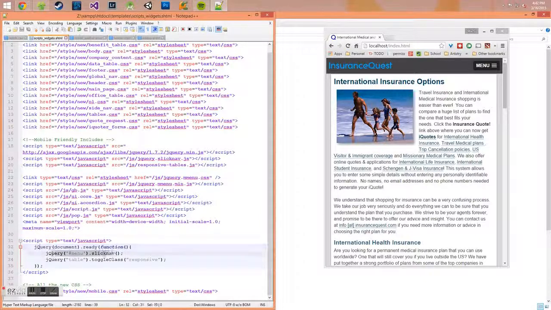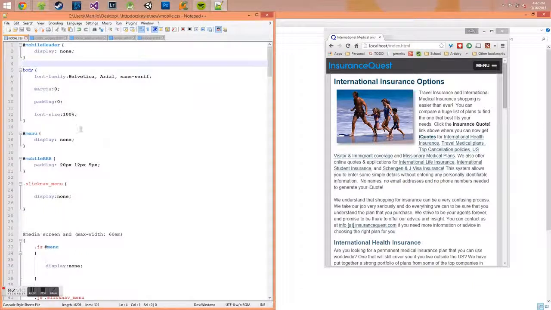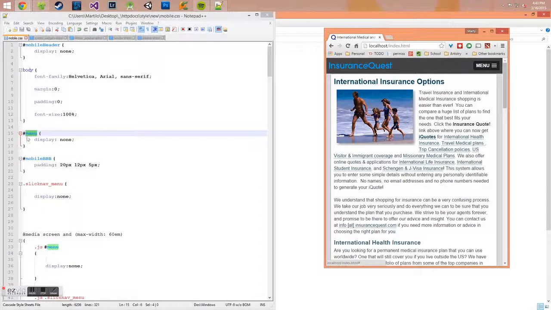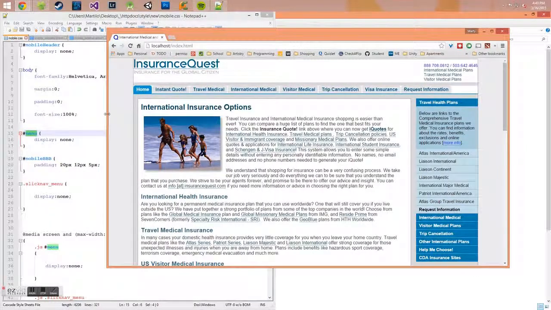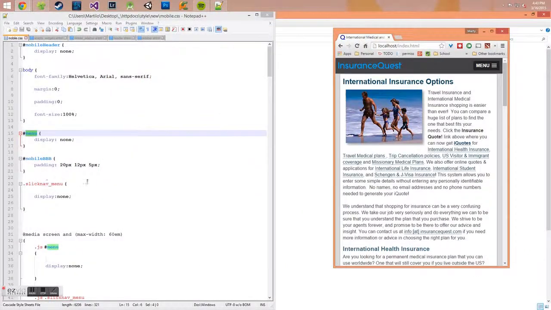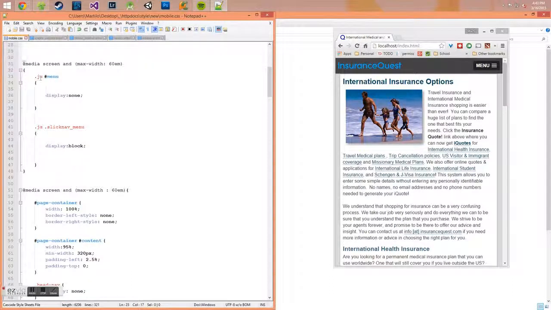And then down here the script runs once everything loads. When the document's ready, it loads the slick nav, and then it goes through and finds any tables and makes sure that they're responsive. And then the biggest thing is this mobile CSS file, and that's what I want to go through with you guys. In the mobile CSS file, the first thing I do is make sure that the slick nav menu is not showing and the mobile header is not showing when the website is in its widescreen version like this.